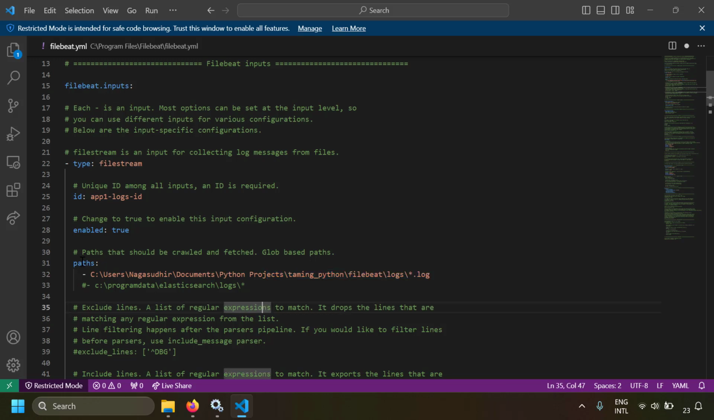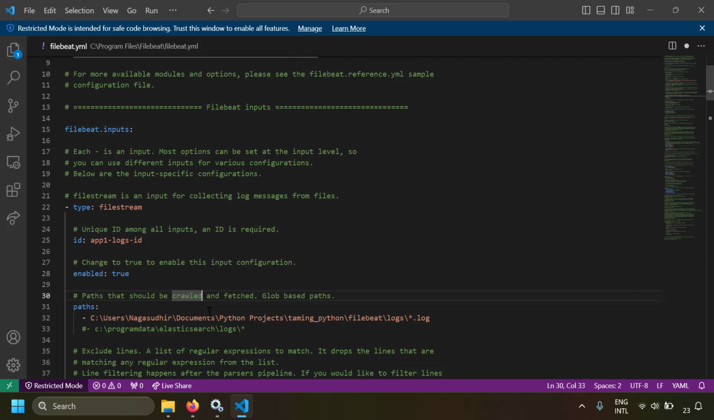So paths is a list. You can even configure multiple folder paths to watch for logs in this Filebeat input. For example, you can even give something like C:\ProgramData\Elasticsearch\logs\*, and you can even add one more folder path. So this way, under one Filebeat input, you can monitor multiple folders and ship logs from them. So this is how simple you can configure Filebeat to read data from text files.